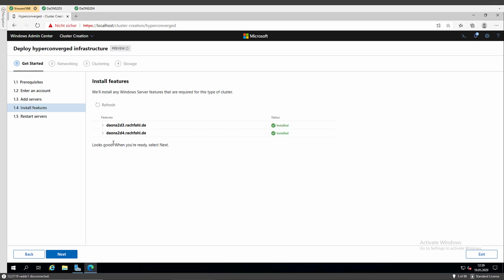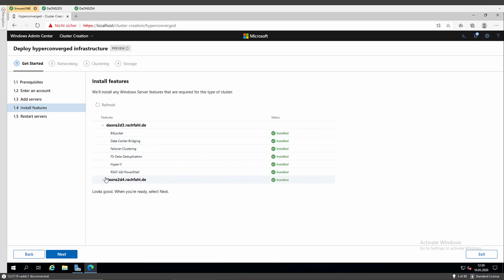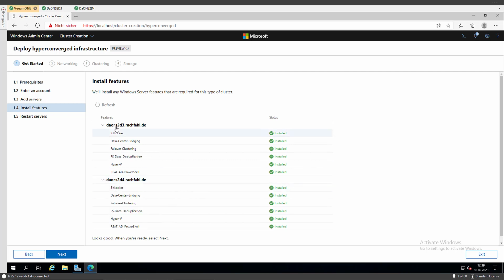So now it looks for the installed features, and Windows Admin Center would install the features. So it wants to have BitLocker, Data Center Bridging if we configure RoCE, Failover Clustering of course, the Data Deduplication feature of the file server if we want to do deduplication, Hyper-V, and the Active Directory PowerShell module. If that is not installed, it will install it, but then it will reboot the nodes, and I'm installing on hardware at the moment, so that takes time and we don't have the time. So I took the liberty to already do that. So everything is fine with the features.